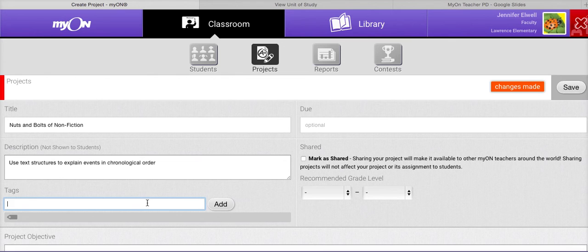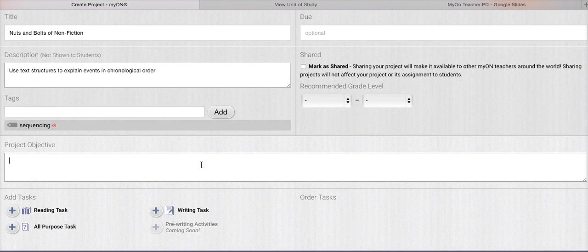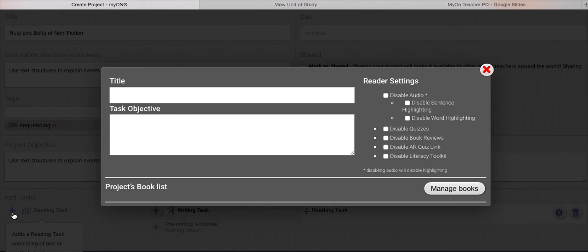Okay, so I might put sequencing as a tag. And I'm going to go ahead and copy this and put this down here also at the project objective. I'm going to go ahead and add a reading task. When I add a reading task, I can give students one assignment within the whole nuts and bolts area.